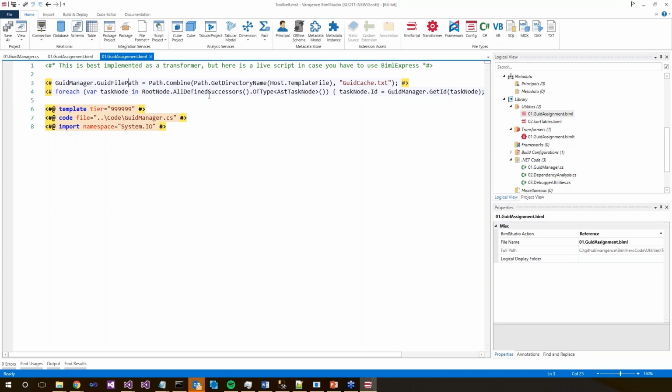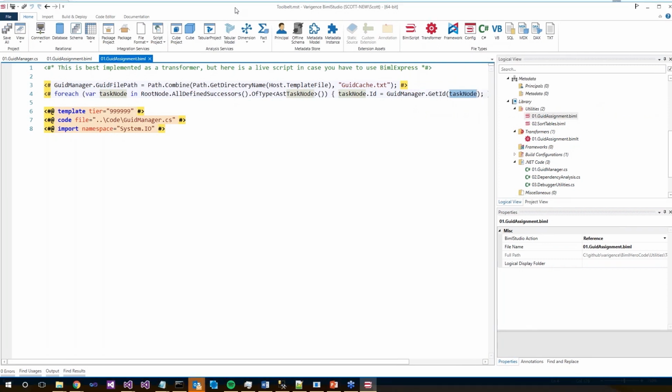Then all I have to do, and remember this is the last step, for each task node in rootNode.allDefinedSuccessors of type task node. Basically rootNode.allDefinedSuccessors says give me every single object in the entire project, and then actually just filter those to the task nodes, and then just say tasknode.id equals GUIDmanager.getID and pass it to task node. Pretty straightforward, right?